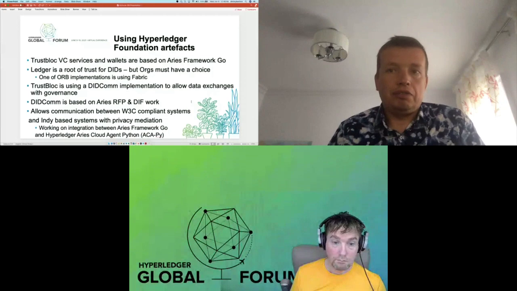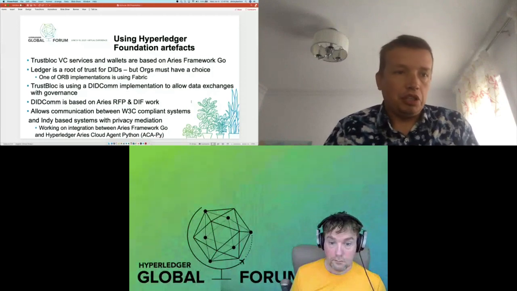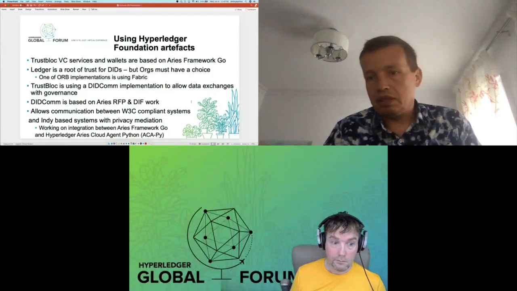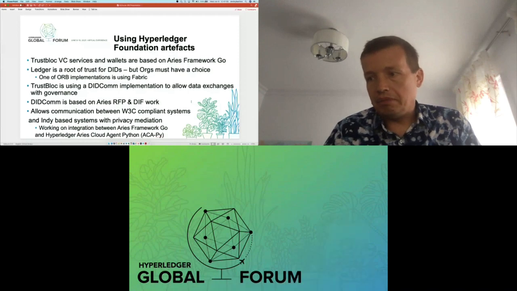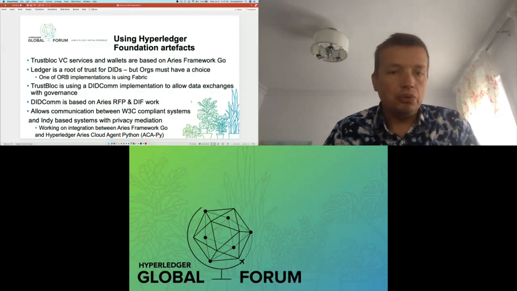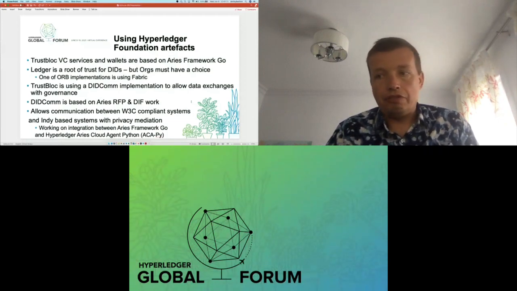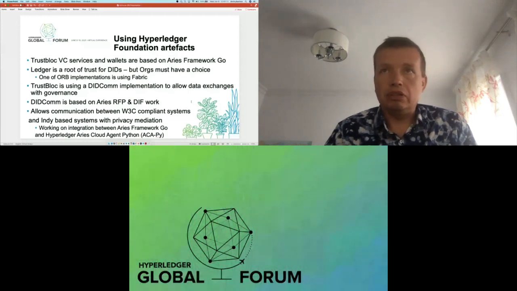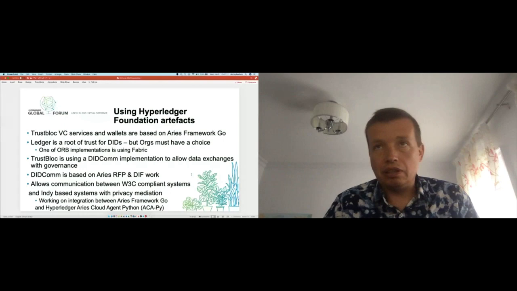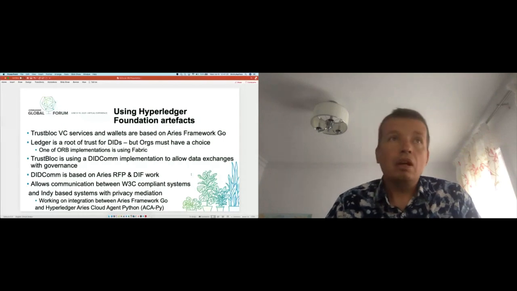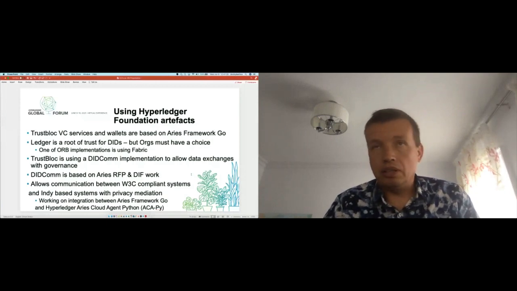Obviously, we have been involved with the Hyperledger Foundation for a number of years. Our first engagement was where we started using the Fabric code and contributing to the Fabric code. For interoperability, we contributed significantly to the Aries Framework Go. And we based our TrustBloc verifiable credential services and wallets on Aries Framework Go.